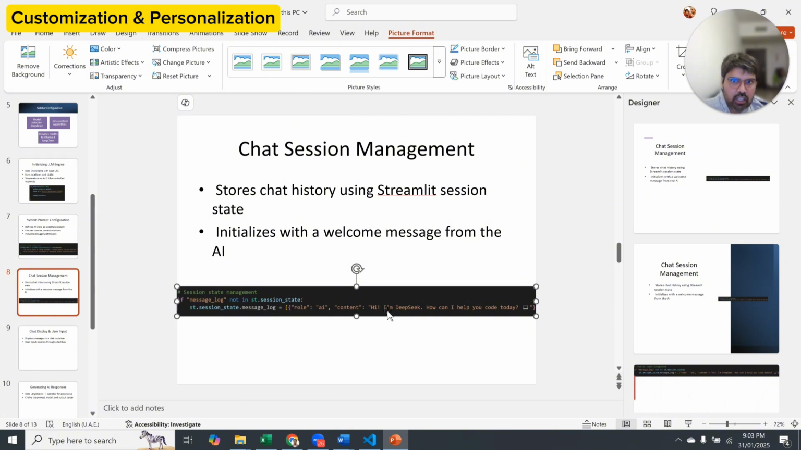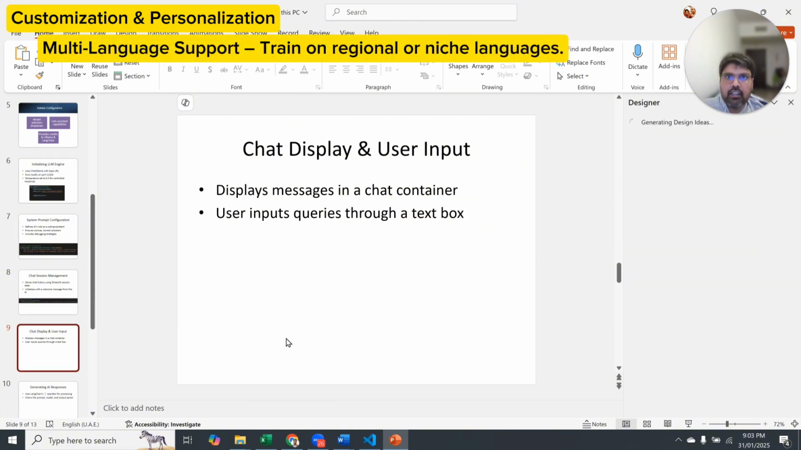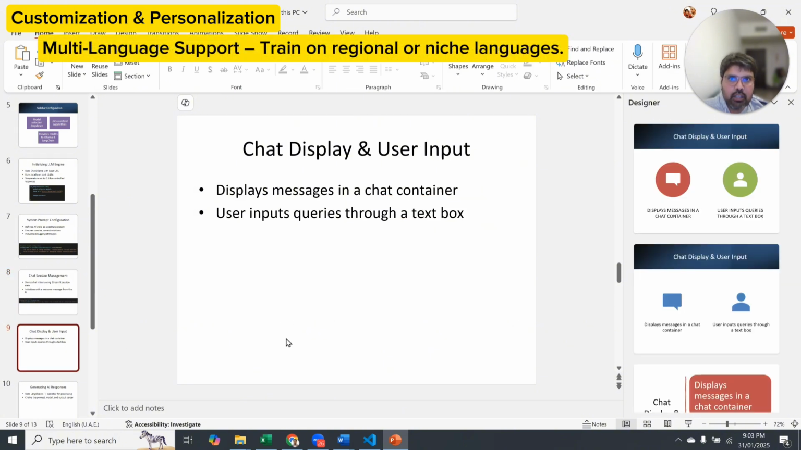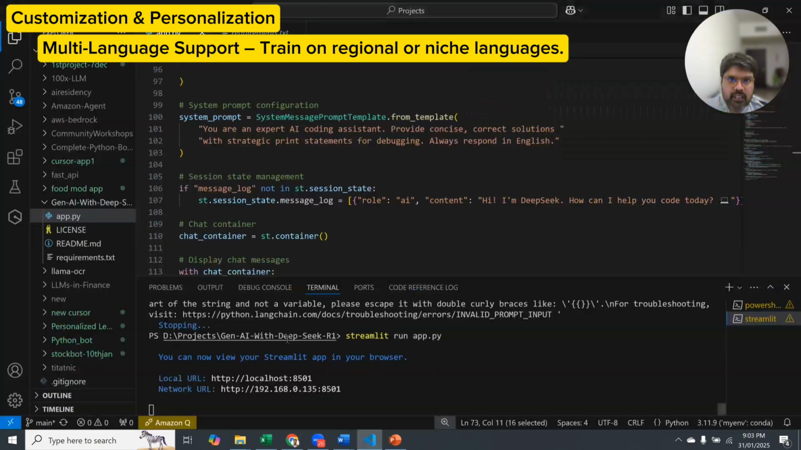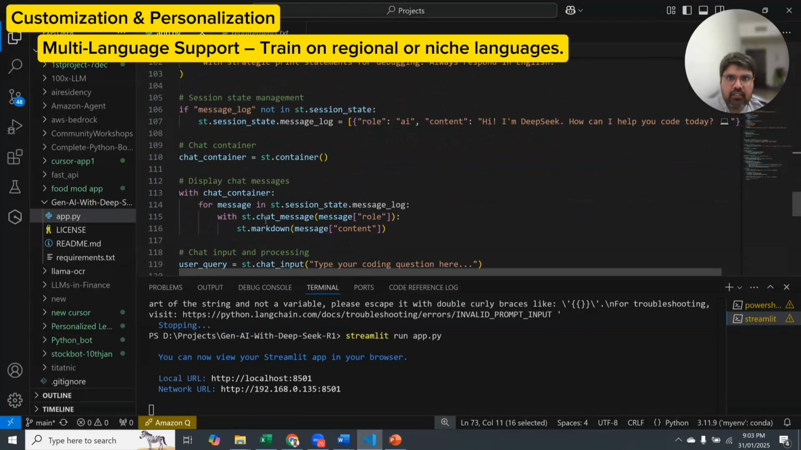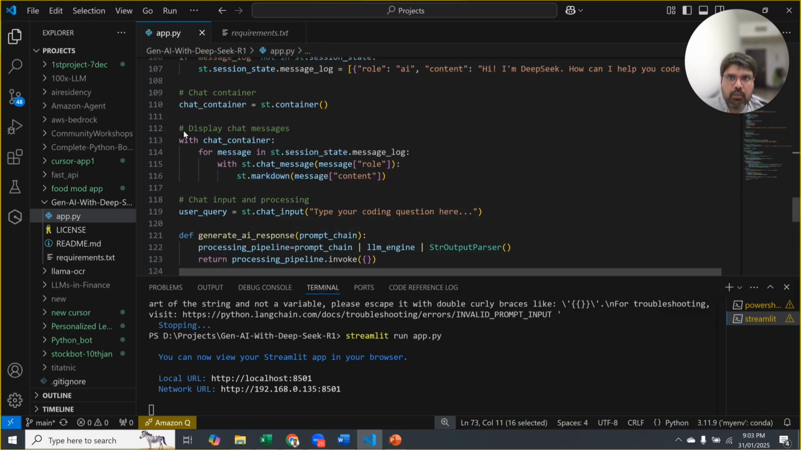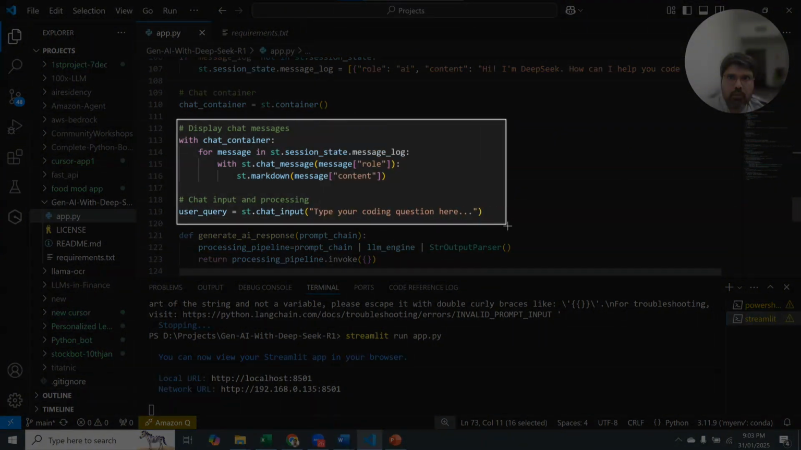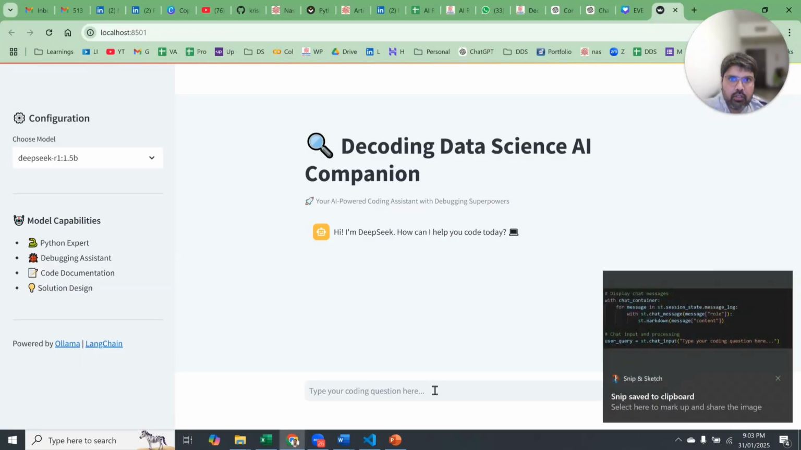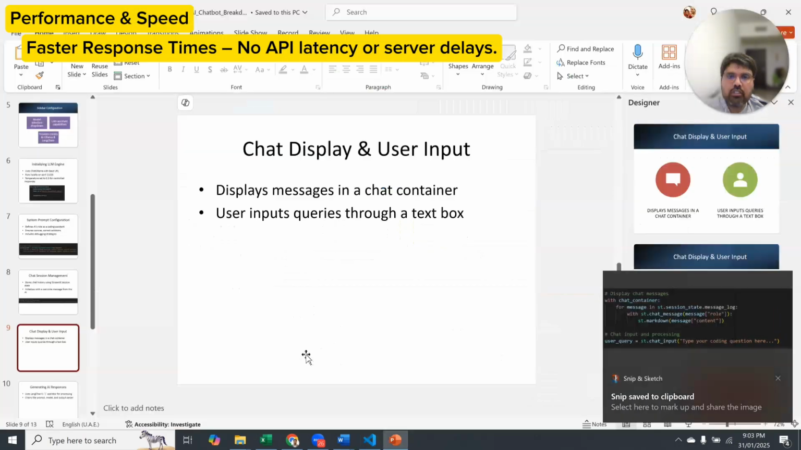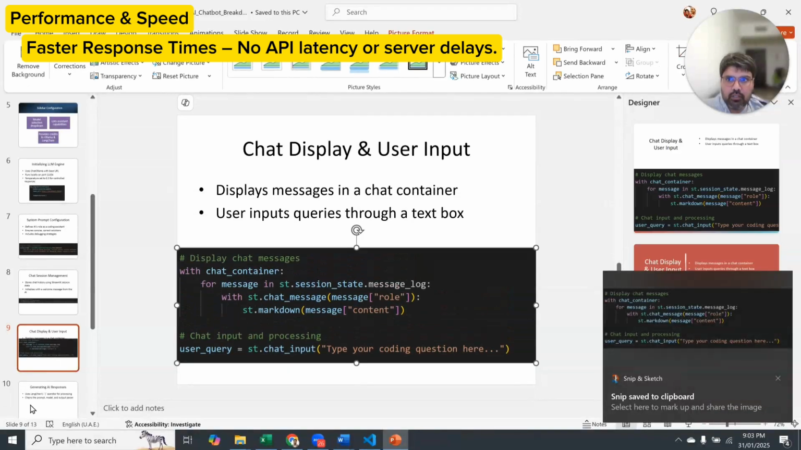If it is not in session, it starts with this message. Then there is the chat display and user input. We have defined chat containers. A chat container is a simple way of telling, when the session is started, what the role is, the chat message role, and what the content is. The user query is what the person types in. Can you see this? "Type your coding question here" comes from the user query input.